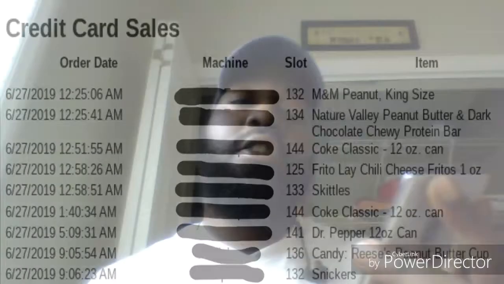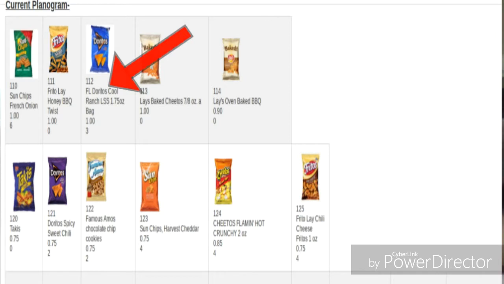All right, and then the last screen I'll show you guys and get you out of here. This is where you update all of your inventory. You see where I put the red arrow right here. I don't know if you guys can read that, but I put it at the Doritos column line. You can read it from top to bottom. 112 will be the row for the machine. Below that is what product it is, the Doritos Cool Ranch. Below that is the price, and below that is how many that we have left.